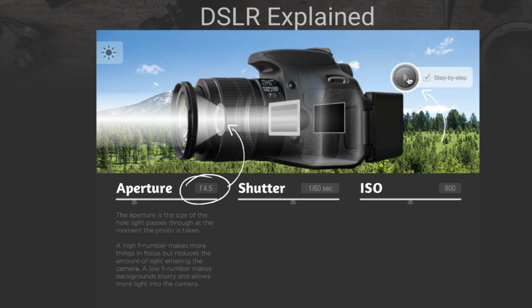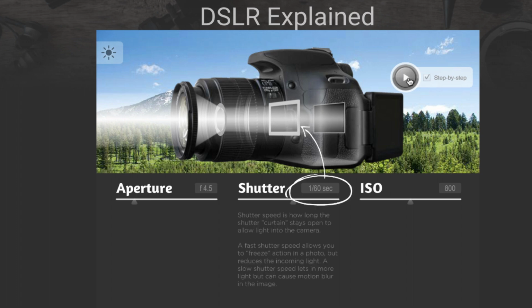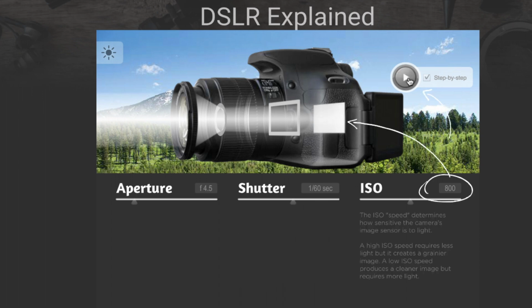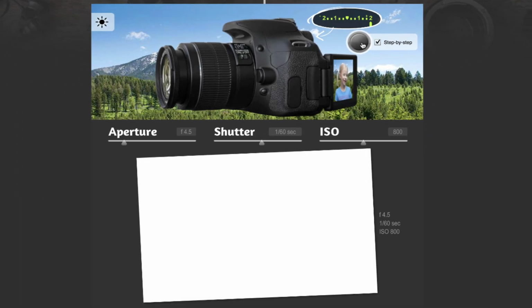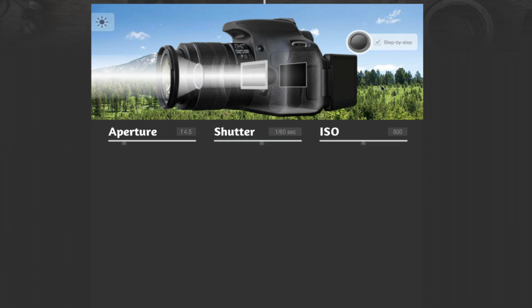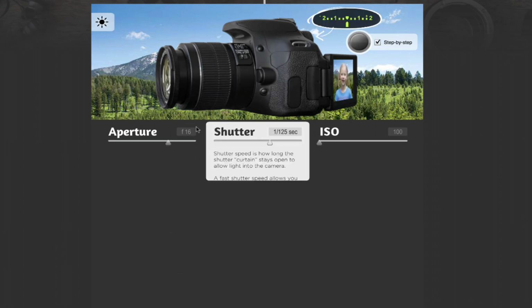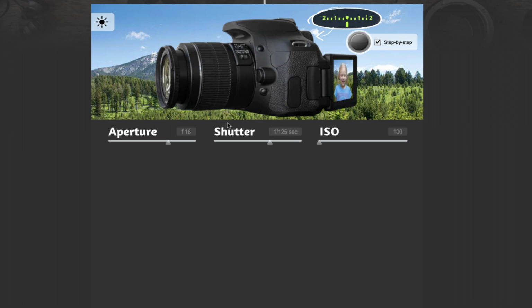Aperture of f4.5, there's the opening, light comes through the lens. I'm sorry, I said shutter, that's the aperture. So this is 4.5. Shutter at a 60th of a second, relatively slow. And ISO of 800. So let's take a look at what it looks like. Boy, that's terrible. So let's adjust this to a better number. Okay, so let's get this back to where it normally wants to be.